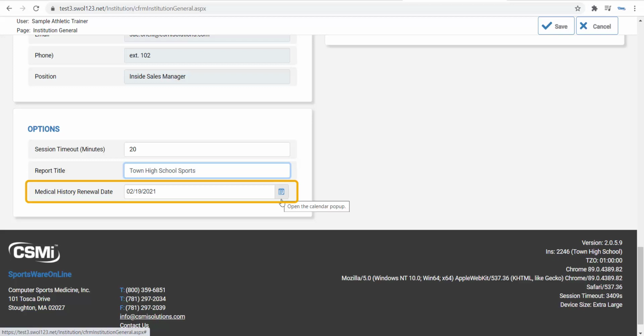Medical history renewal date is the date that information housed in the history database is archived so the student can make a fresh entry. There are two instances where this date should be updated. First, if you make any changes to the medical history questions pick list. Second, if you want the athlete to fill out a new questionnaire each year.